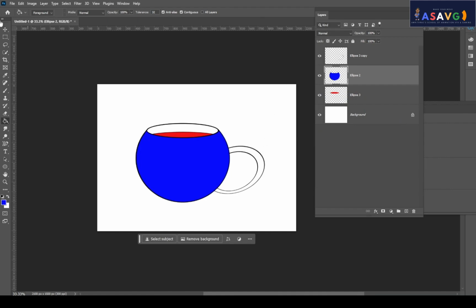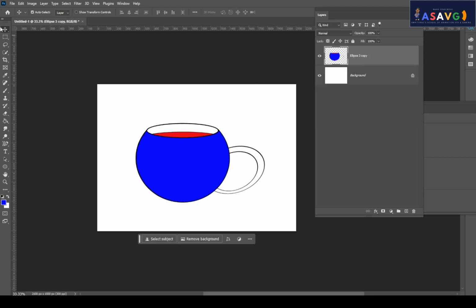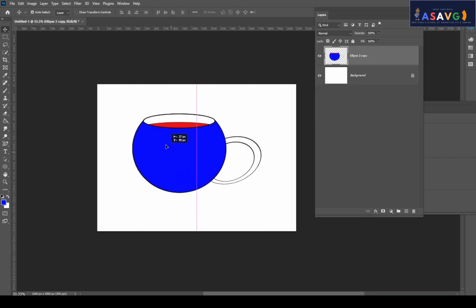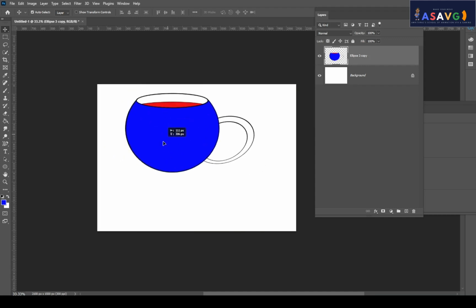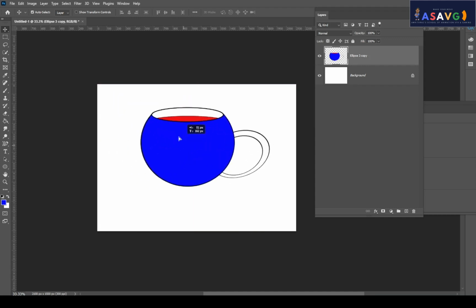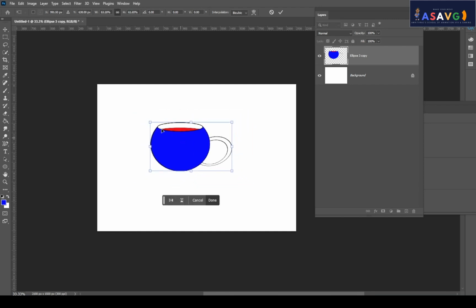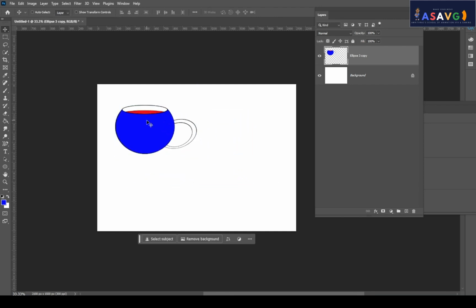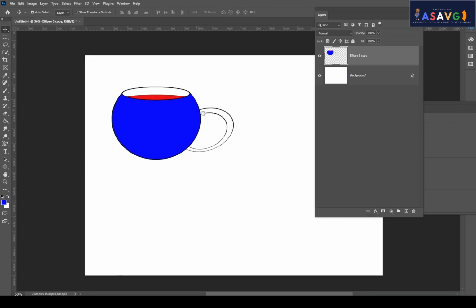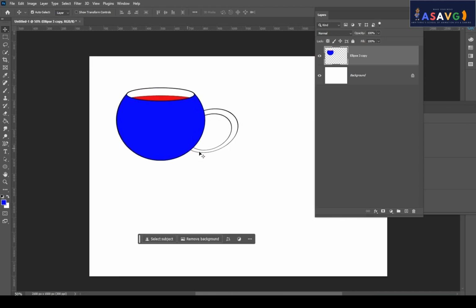Got it? Okay, and I will be adding all the layers into a common layer while pressing Ctrl E. So what kind of layer is this now? Now it is a rasterized layer, no issue. Press Ctrl T and I will be adding some shadow to it. If you want, you can add this also. This will be a separate thing. I have merged it. Before that you can add some color on that handle area also.